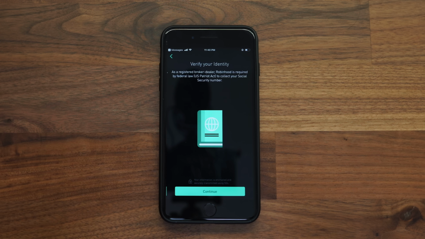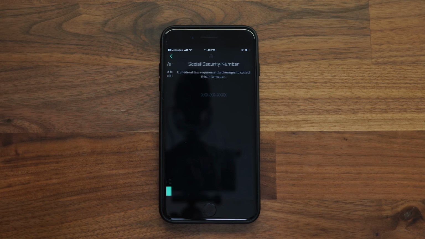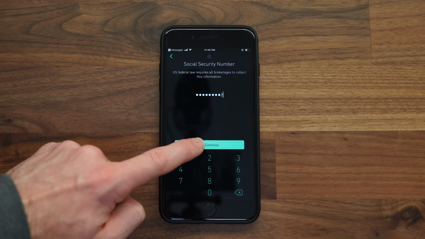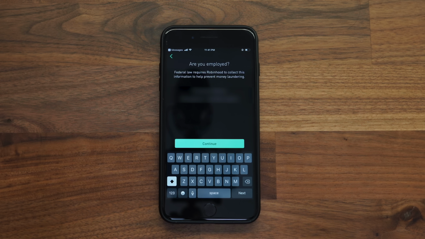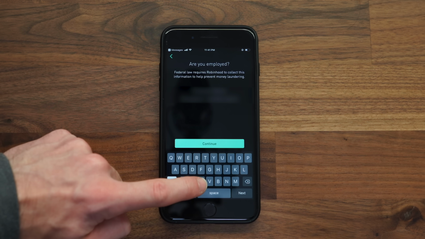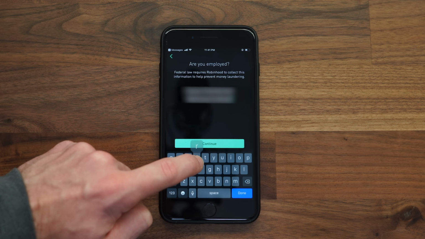Go ahead and smash continue and hit continue right here. It's gonna ask for your social security number. Go ahead and put that in, and how much investment experience do you have? Angelo has none, so we're gonna hit none. Are you employed? Yes, we are. I hope you are too, making some money, and go ahead and put in your employer and your job description or title. And after you're done with that, go ahead and hit continue.